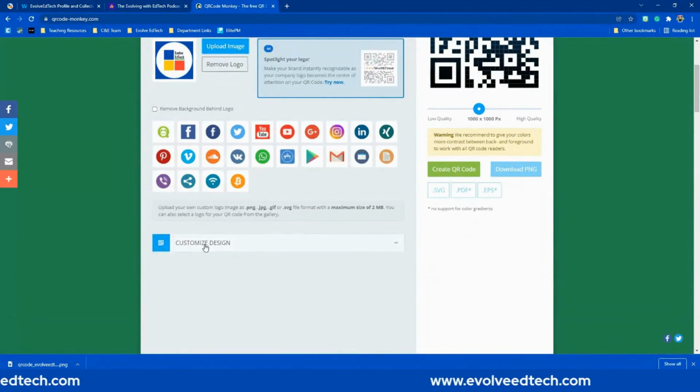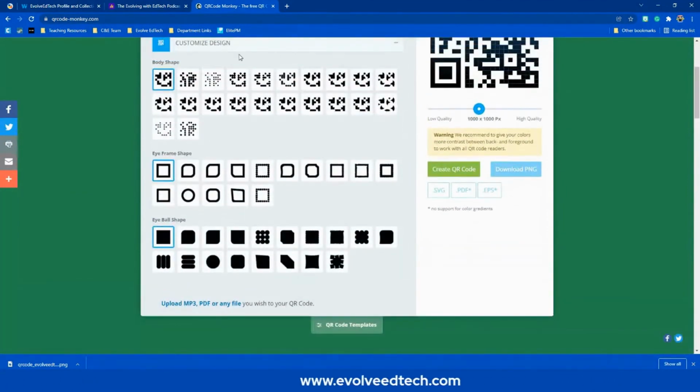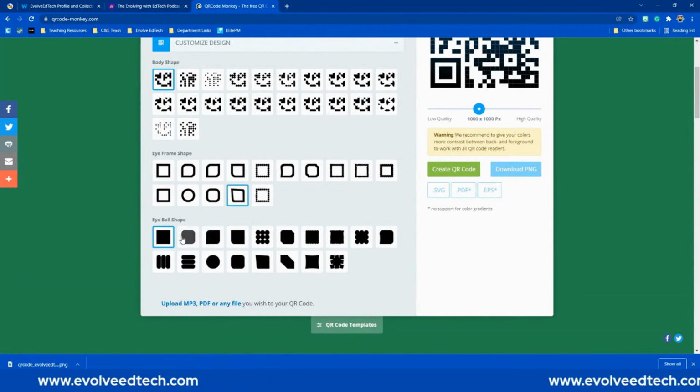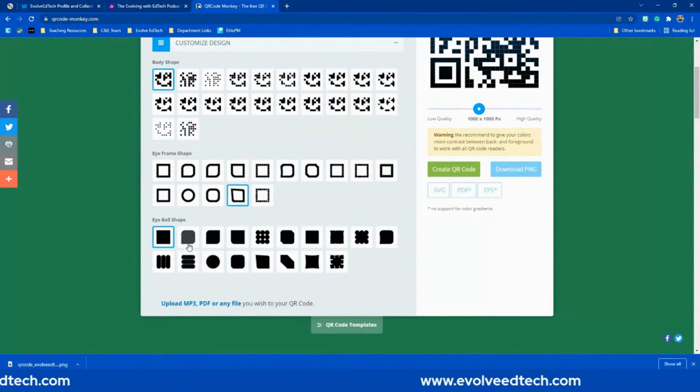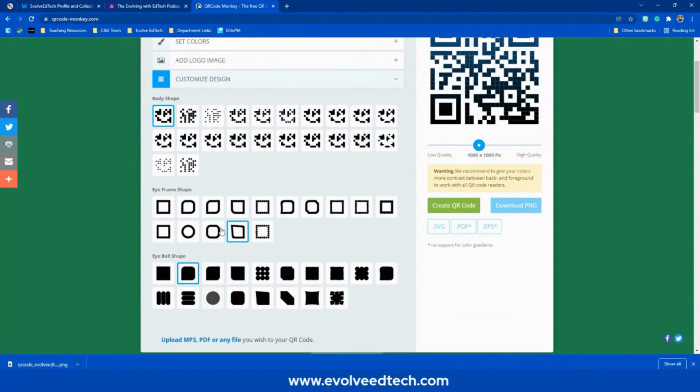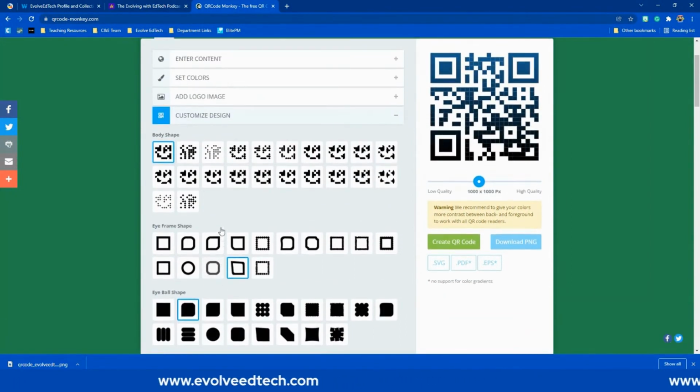All right, and we can customize the design as well. So we can customize the design of the body. We can customize the shape. So if we're looking for something specific, and the eyeball shape as well. So, there's a whole heap of options that you can use and create with QR Code Monkey, which is fantastic.